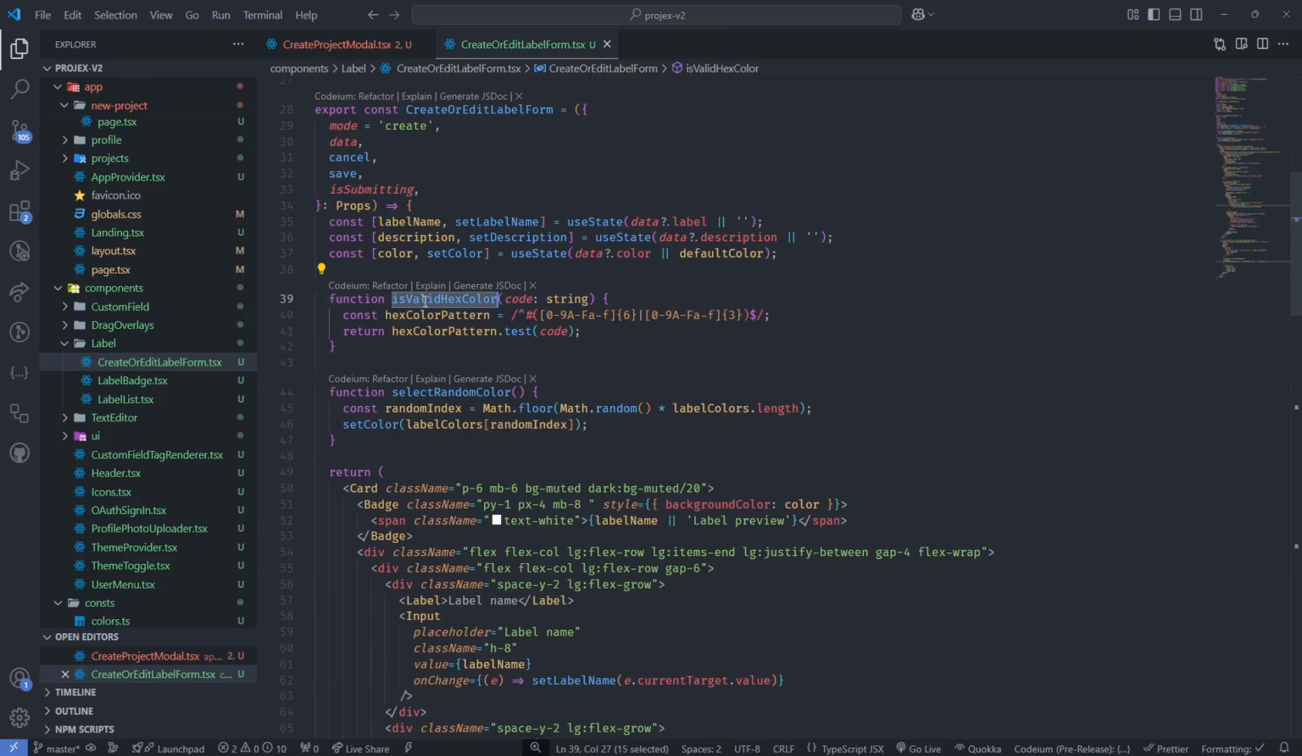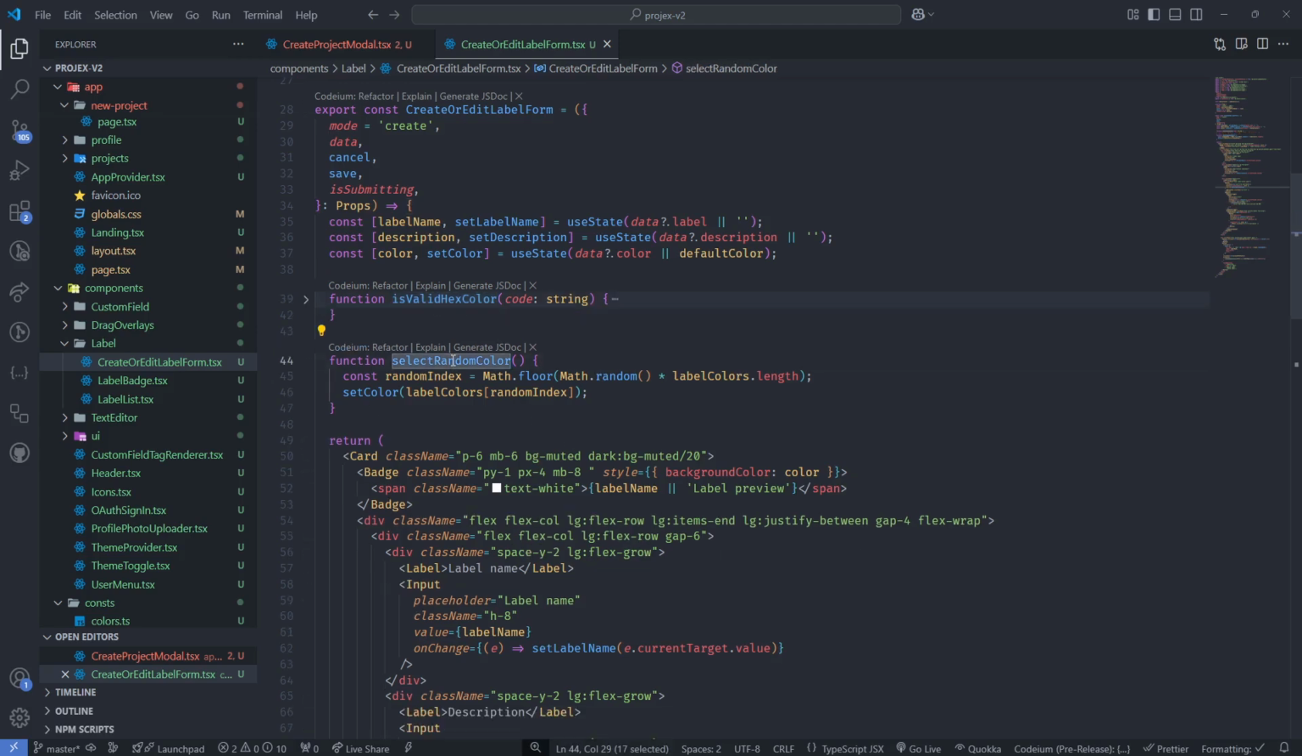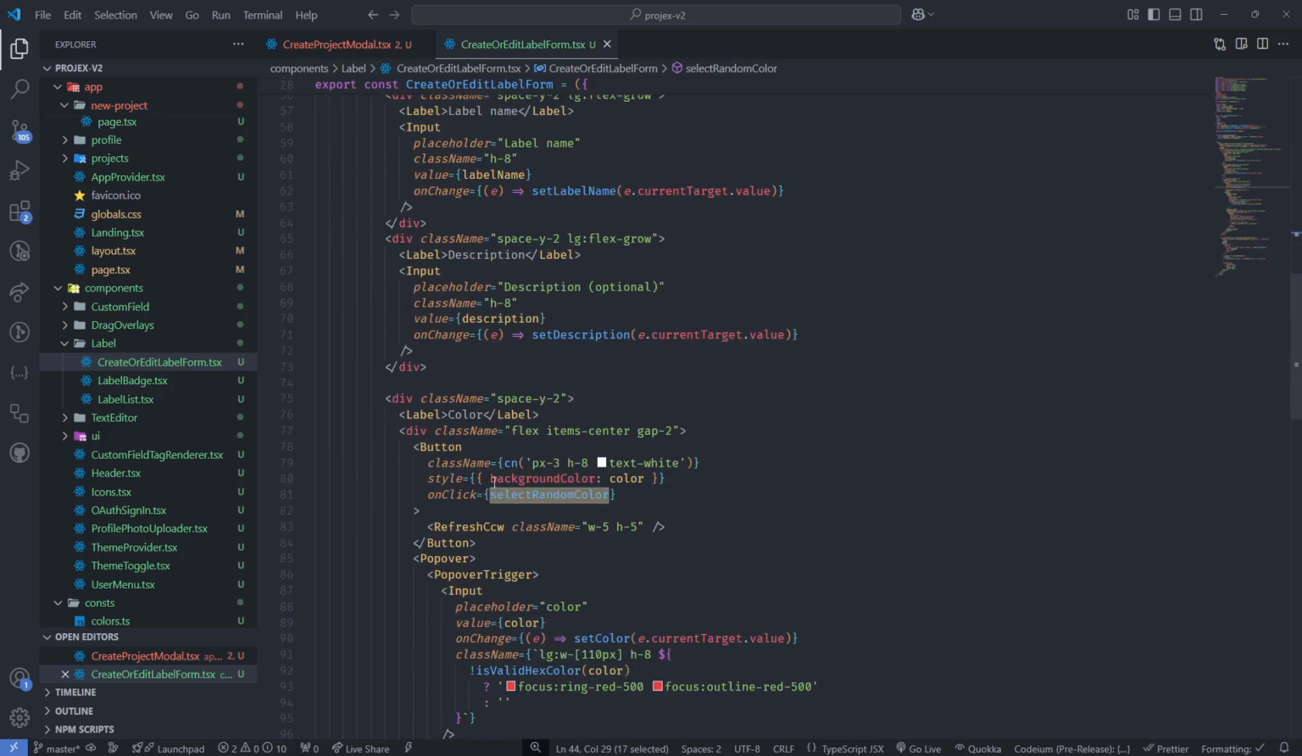And here we have is valid hex color. So we are checking that the color we are passing is a valid hex color. So we don't want any surprises. And then here we have select random color. And it's for this button. So when you click on the refresh button, it selects a random color for you, if you want to select a random color.